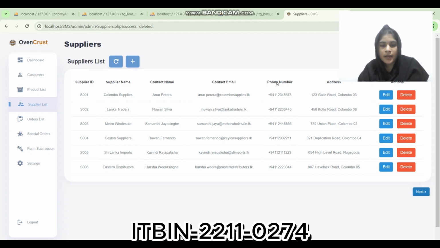Here on the supplier list page, you can see a table displaying all current suppliers. Each row contains details such as supplier name, contact person, contact name, contact email, phone number and also address. Next to each supplier there are options to edit and delete the details. The data in this table is pulled dynamically from the database using PHP, ensuring the list is always up to date.